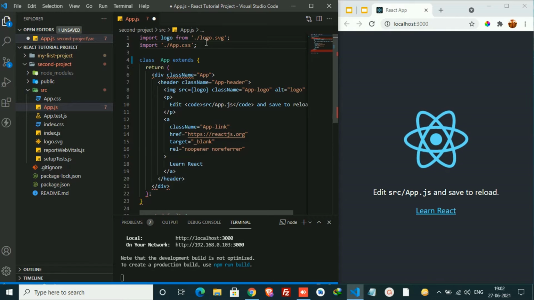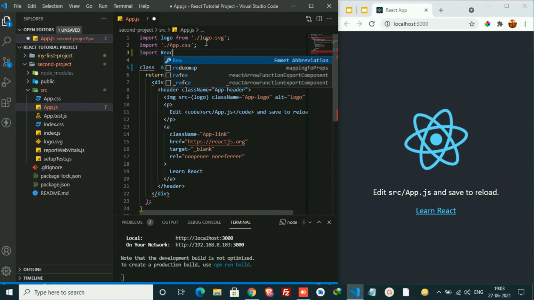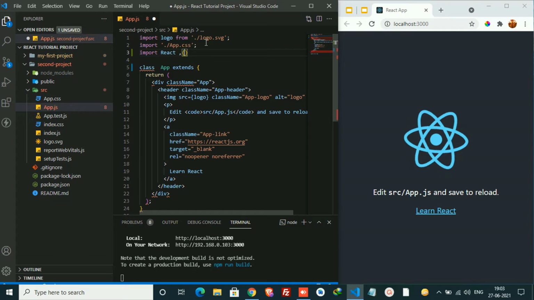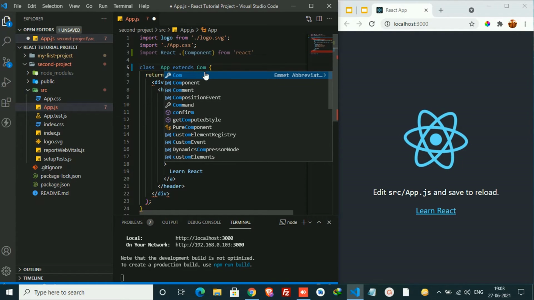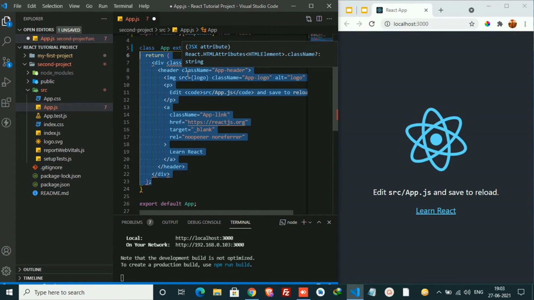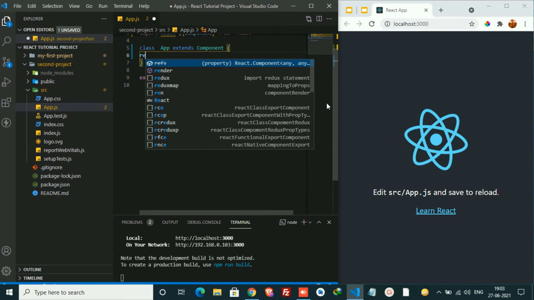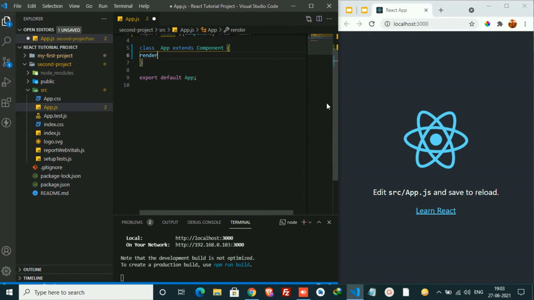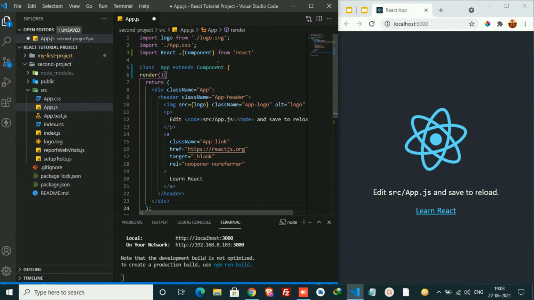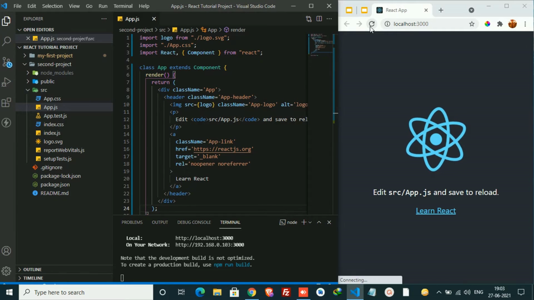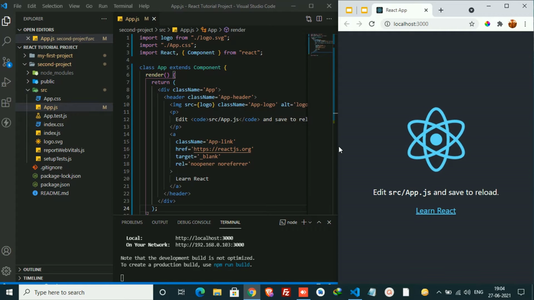So here we can import React and Component from React. Now we have to extend this Component. And one more thing we have to do, we have to cut this return part and wrap everything inside the render method. So inside the render method we will return the JSX. Now if we paste it, save it and refresh the browser, we have successfully converted functional component into class-based component.